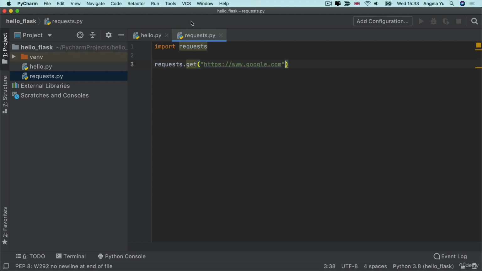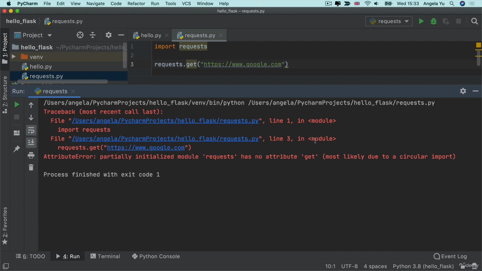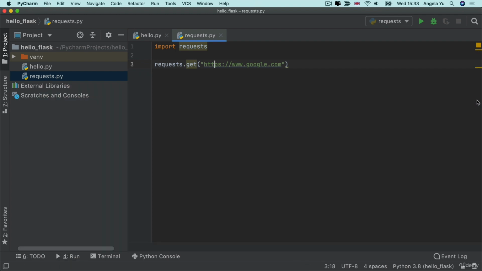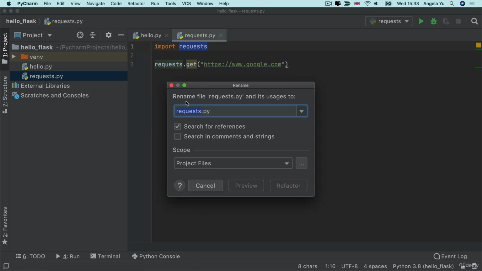Now, when I run this, because the name of my file conflicts with the name of the module, I will get this error. And it might be a little bit confusing because it says, well, request has no attribute get. Well, we know it does because it's in the documentation. And the reason we're getting this error is because we've named this file the same name as the module. So this is something that happens to a lot of people. So make sure that you don't commit this mistake.